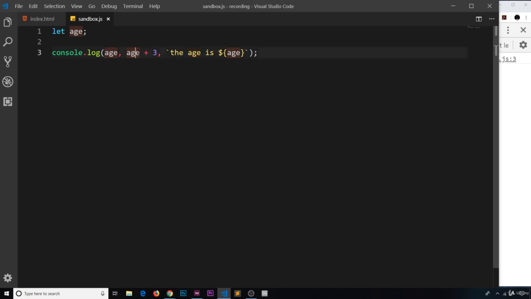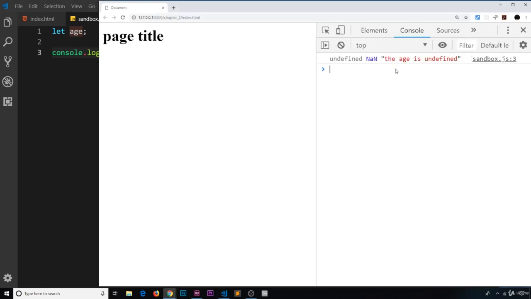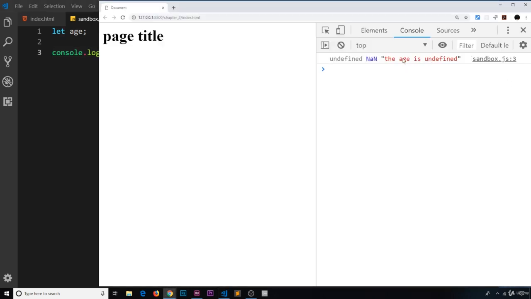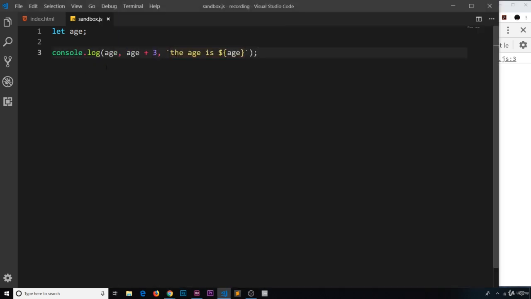Now then, when we try to use undefined in a formula like this, we get not a number. And the third one, when we try to output undefined as a variable inside a template string, we see this. The age is undefined, so we get undefined in the string itself. Okay, so that's undefined. The browser is automatically giving the variable this value because it doesn't yet have one.